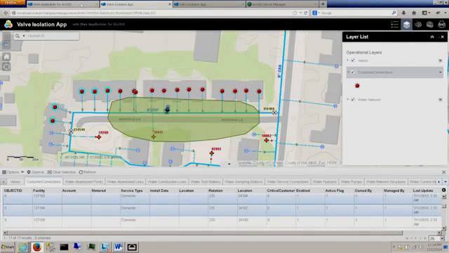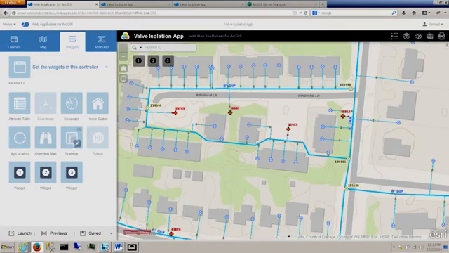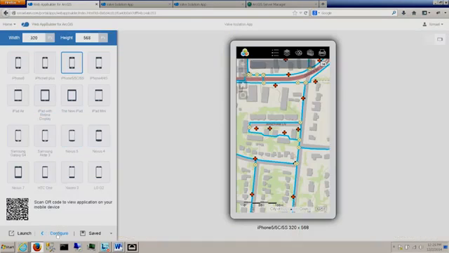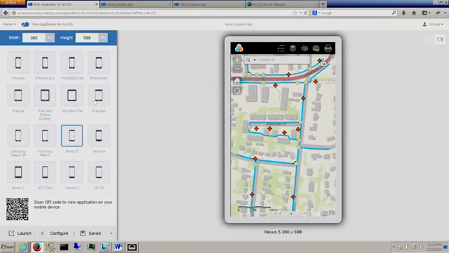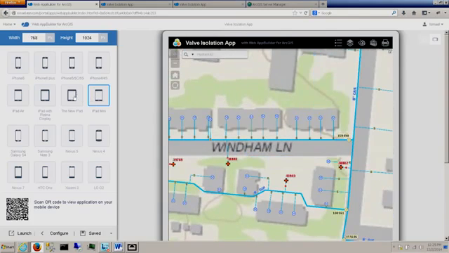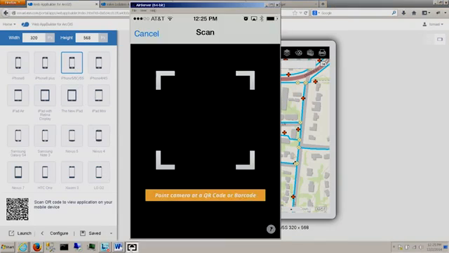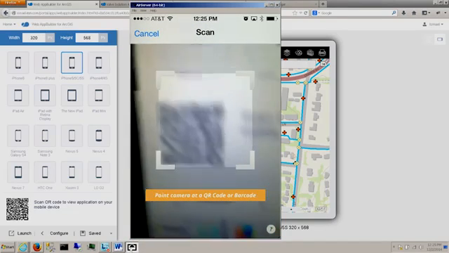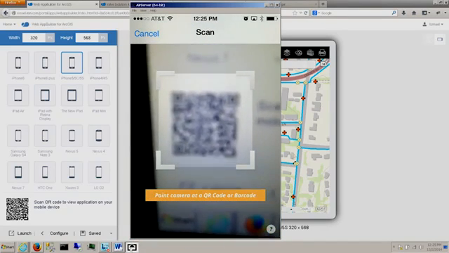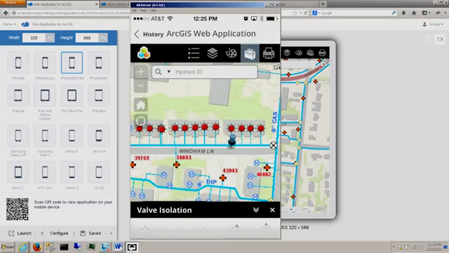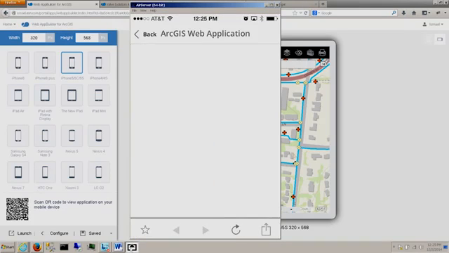Let's go back to the design view in Web AppBuilder. You will notice that every configuration you create is going to run perfectly on different devices, like these smartphones and tablets. Here are some previews. Just to prove the point, I'm going to use my QR code reader, and you will see that right from my phone, I can open the app we configured and use it.